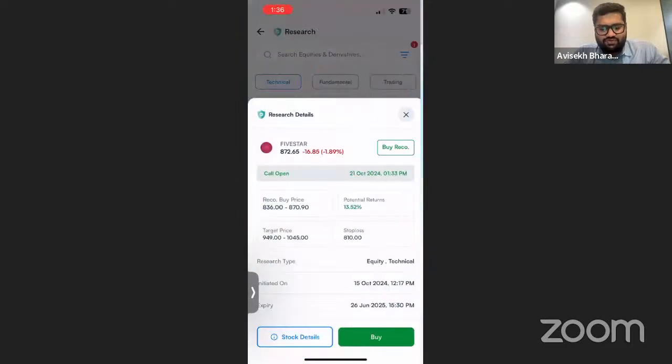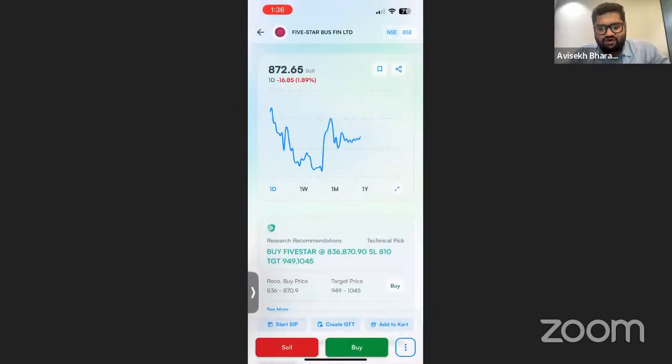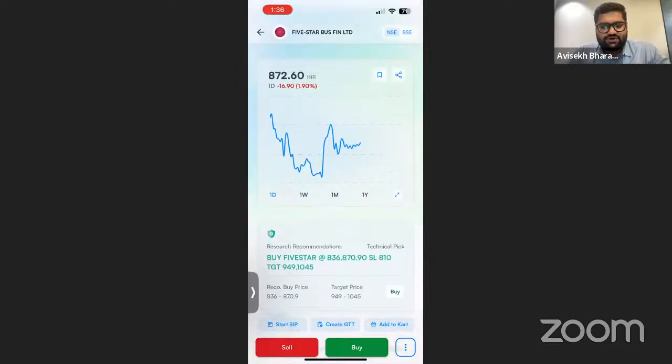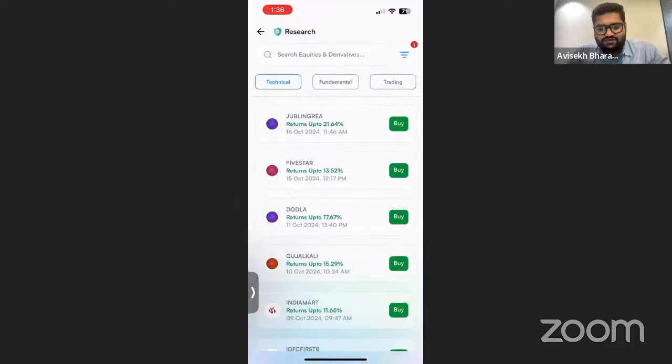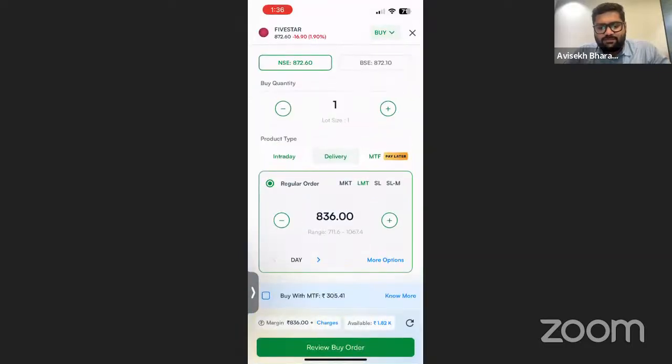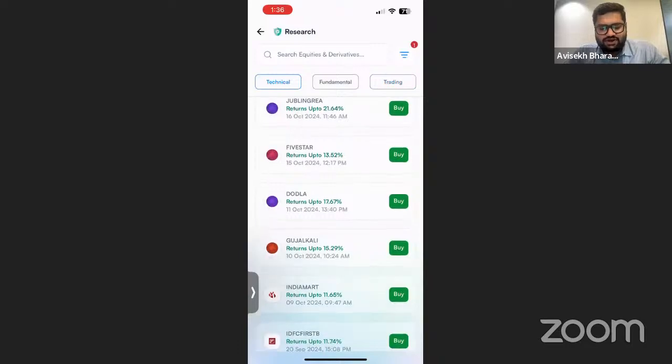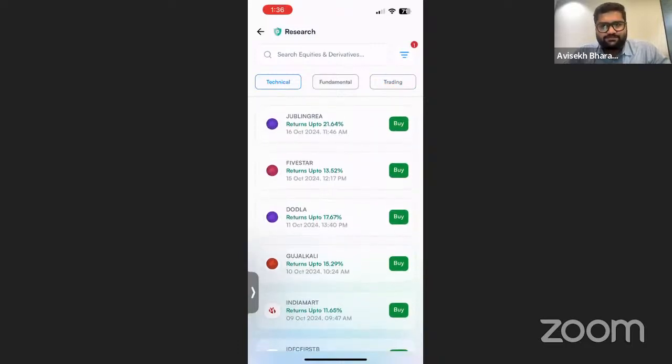If you click on this stock, you will get to understand the target that was given for this stock. So directly from research, you can click on buy and you can place the order. So this facility is available. If you want to explore research, you can directly do it from the app.